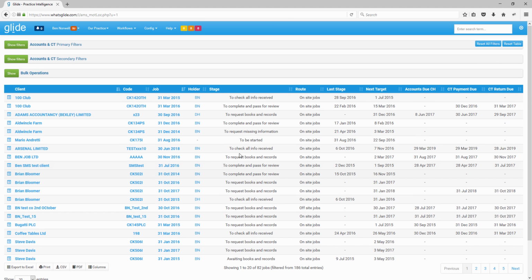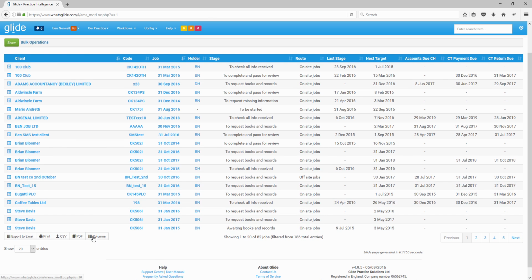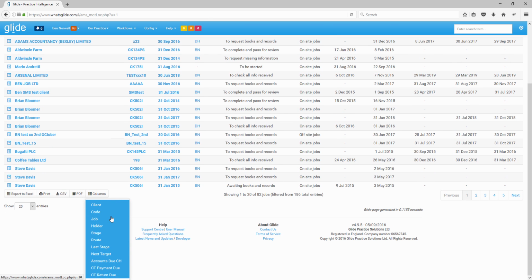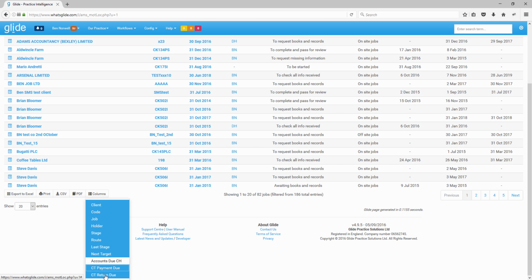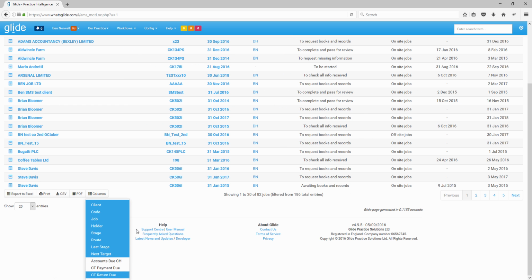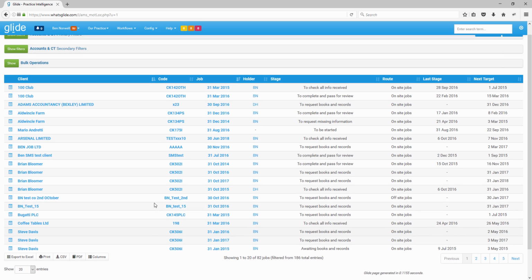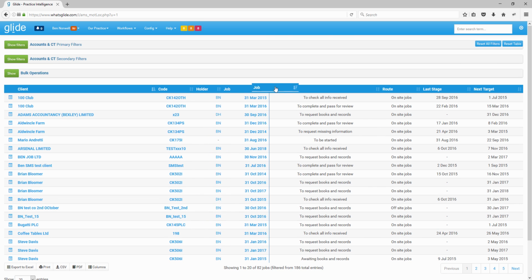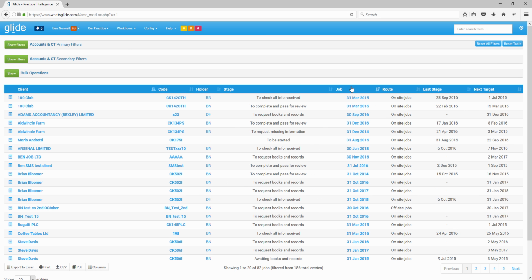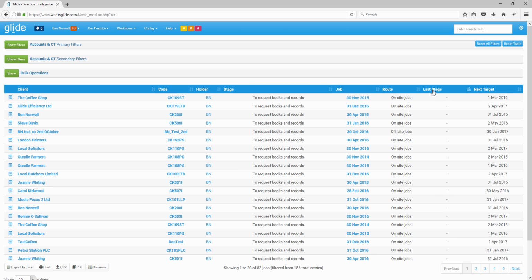Now the super user can decide which columns are visible, and then each user can individually decide whether to hide further columns if they don't wish to see them, for example by deselecting like that. You can rearrange the order of columns by dragging them, and you can also sort by different columns by clicking on the header of the column.